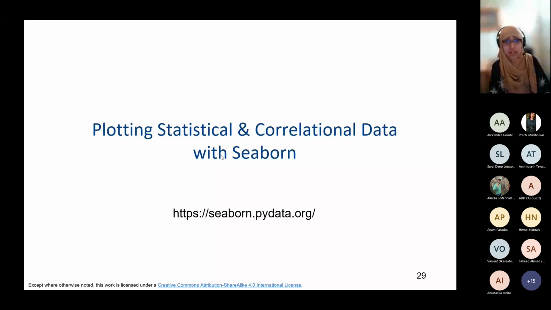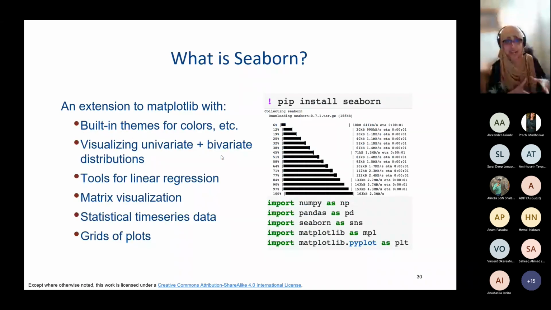If you want to know more about Seaborn in more detail, there is this website, but we are going to go into it more in this presentation for plotting data with Seaborn. Seaborn, as I mentioned before, is an extension of Matplotlib with built-in themes for colors, for visualizing univariate and bivariate distributions, tools for linear regression, matrix visualization, statistical time series data, and grids of different plots. So what you would have to do is import NumPy, import pandas, import Seaborn, and import Matplotlib and matplotlib.pyplot.